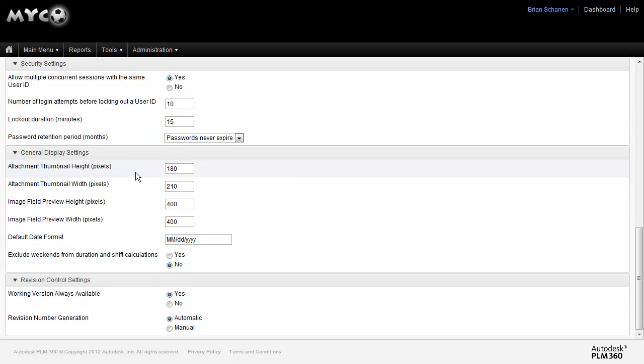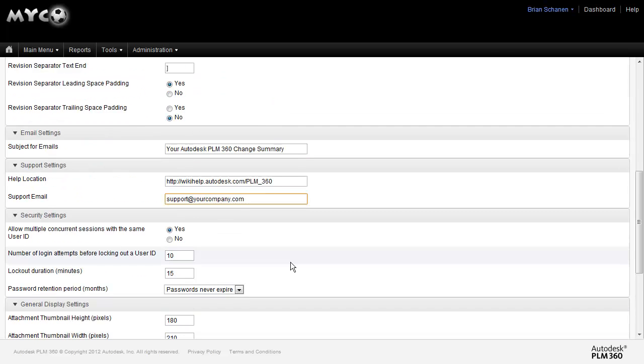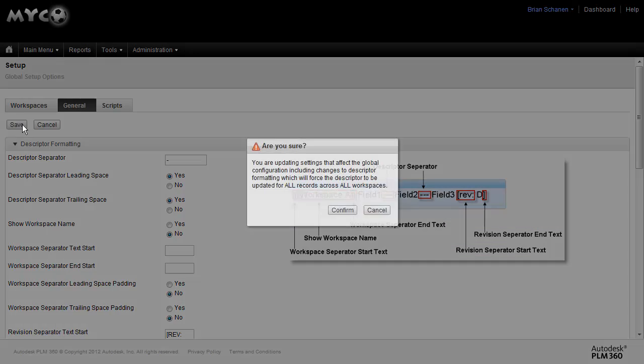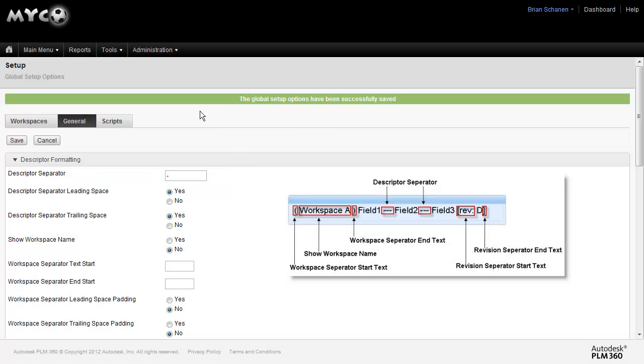Display settings for attachment thumbnails and height and width. And then further down here, something we'll cover later, are the revision control settings. Do we want to always have a working version available? And do you want revision number generation to be automatic or manual input? When done, simply click on Save, confirm your changes, and the changes are live.